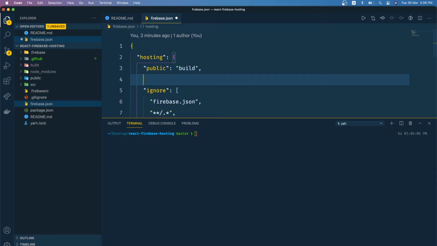We need to come back into here and then we're going to do the pre-deploy, and then we're going to do the command yarn install, and also we're going to do yarn run build as well.